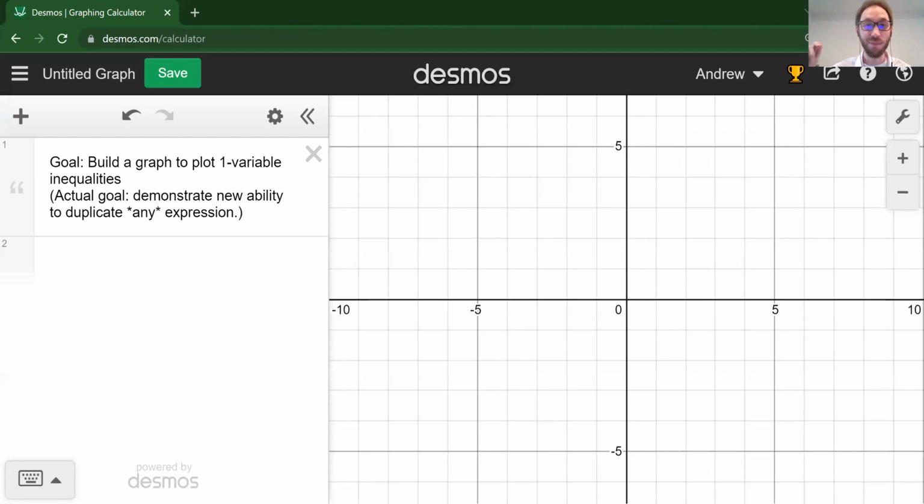Hello, folks. I am super excited to be doing a live graph build. I'm going to build a graph that will plot one variable inequalities, but my secret goal underneath is to demonstrate some of the new features and abilities that we have. To my co-hosts, if I'm talking too fast or if I forget one of my goals, jump in, ask questions. Let me minimize all my Zoom windows so that I can edit more fluidly. All right, here we go.